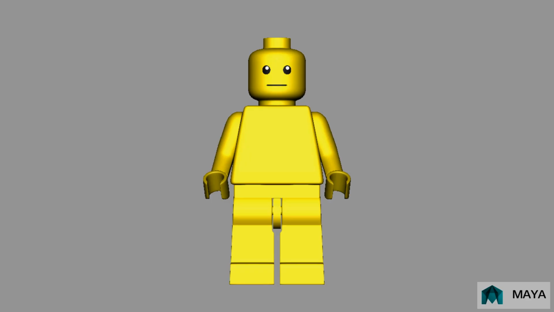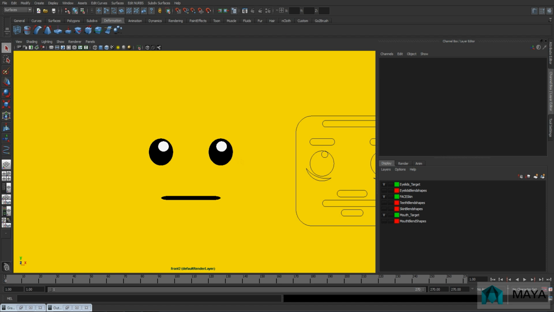So today I'm going to make LEGO Ron Swanson from Parks and Rec. The first thing I'm going to do for Ron is build his face, and to create Ron's face I'm going to start with this generic looking LEGO minifig face that I've already built and use it as a guide.